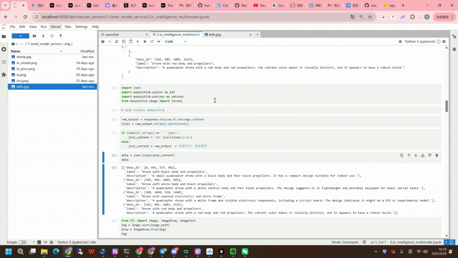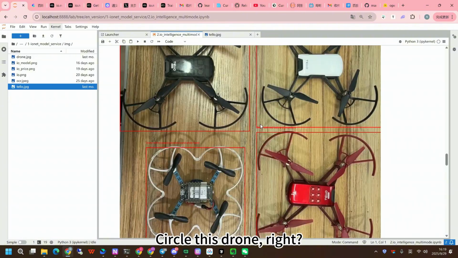The simplest is the tag: top left and bottom right, and this is the line, this is the thickness of the line. Then add its label. And this is what we came up with. Okay, you can take a look. It circles this drone, right? Let's take a look.